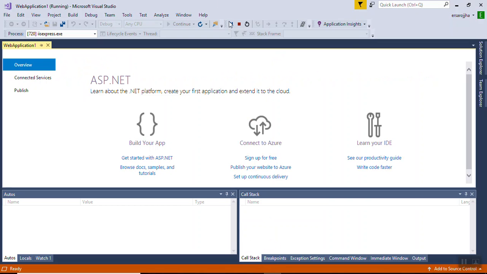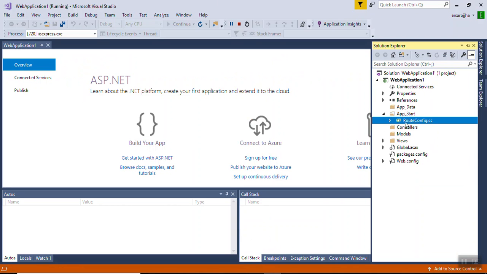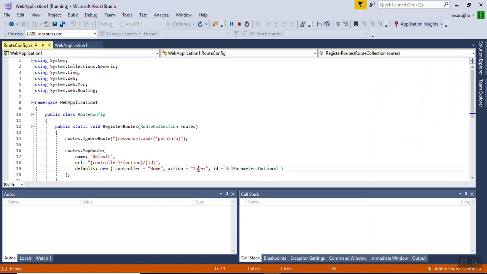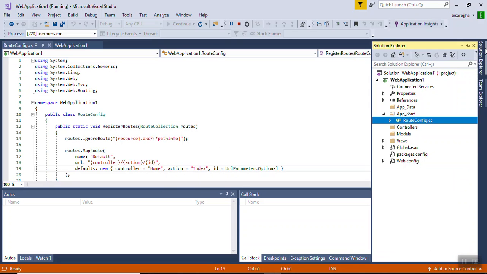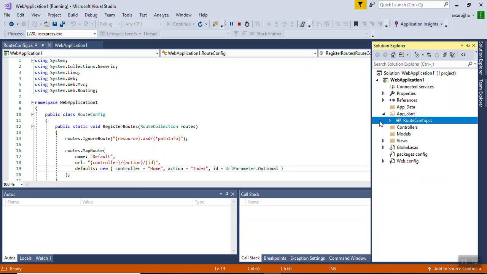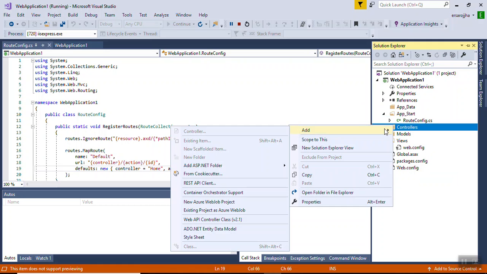So go to the code, in Solution Explorer, click on App_Start and RouteConfig. We have the home controller and the action name is index. So first it will look for the home controller and the action index, and it is going to fire the action index, which is attached to the view. Right now we have nothing in the controller, so we will add a file to the controller.